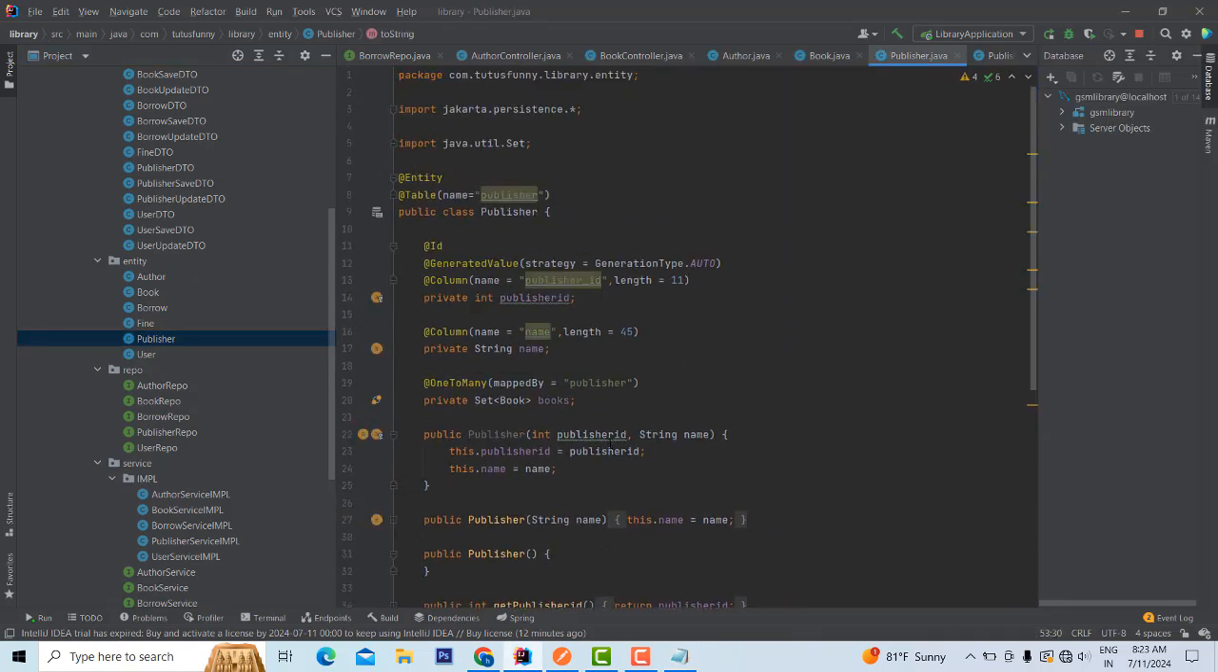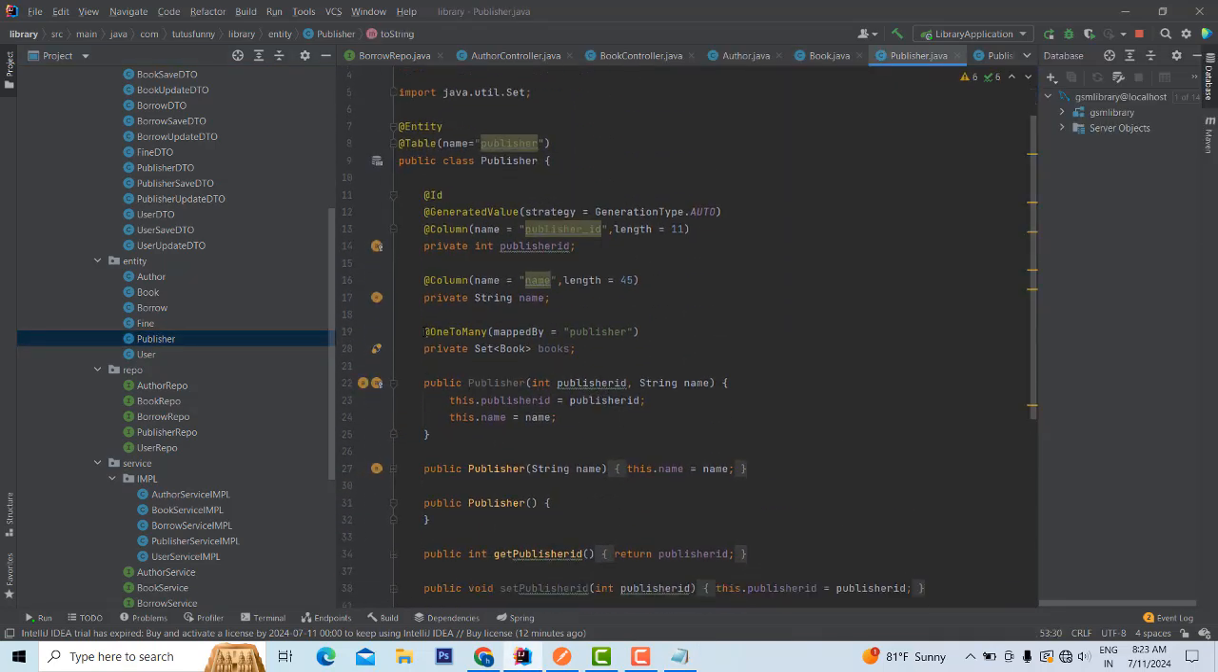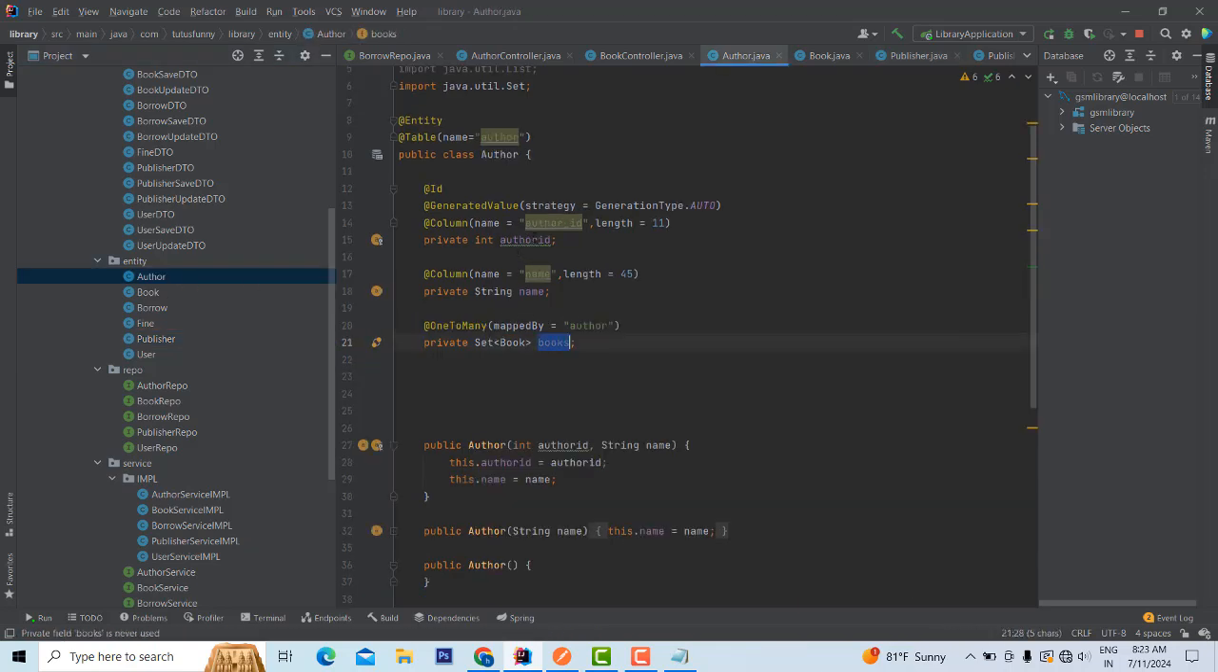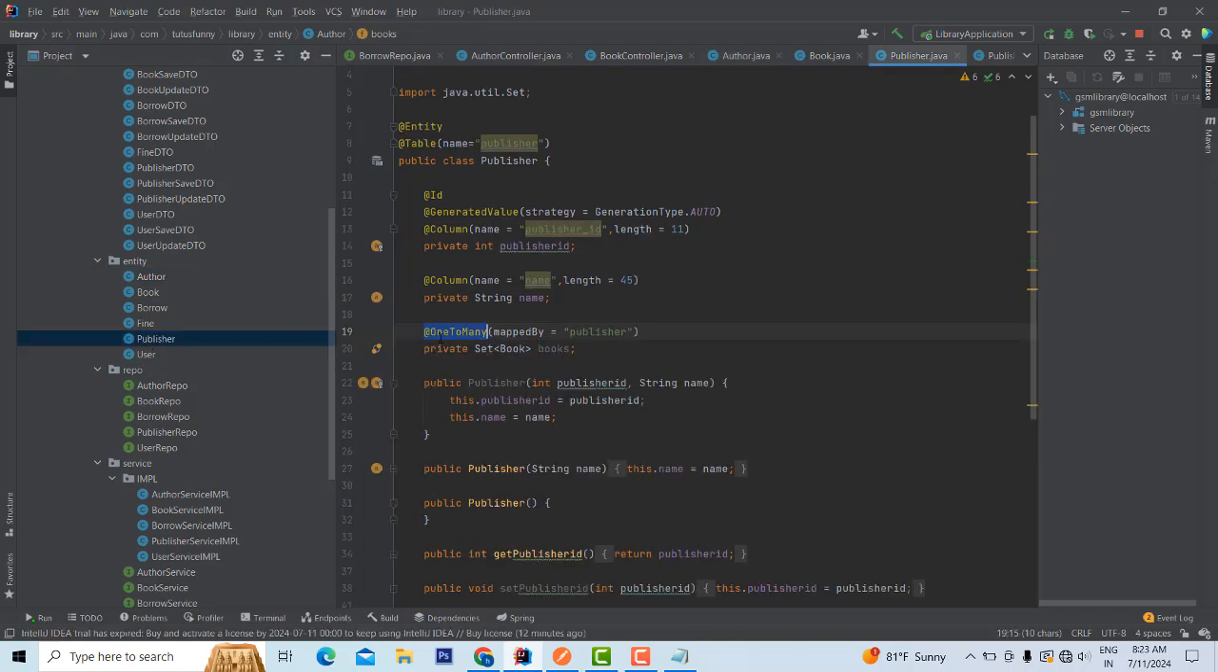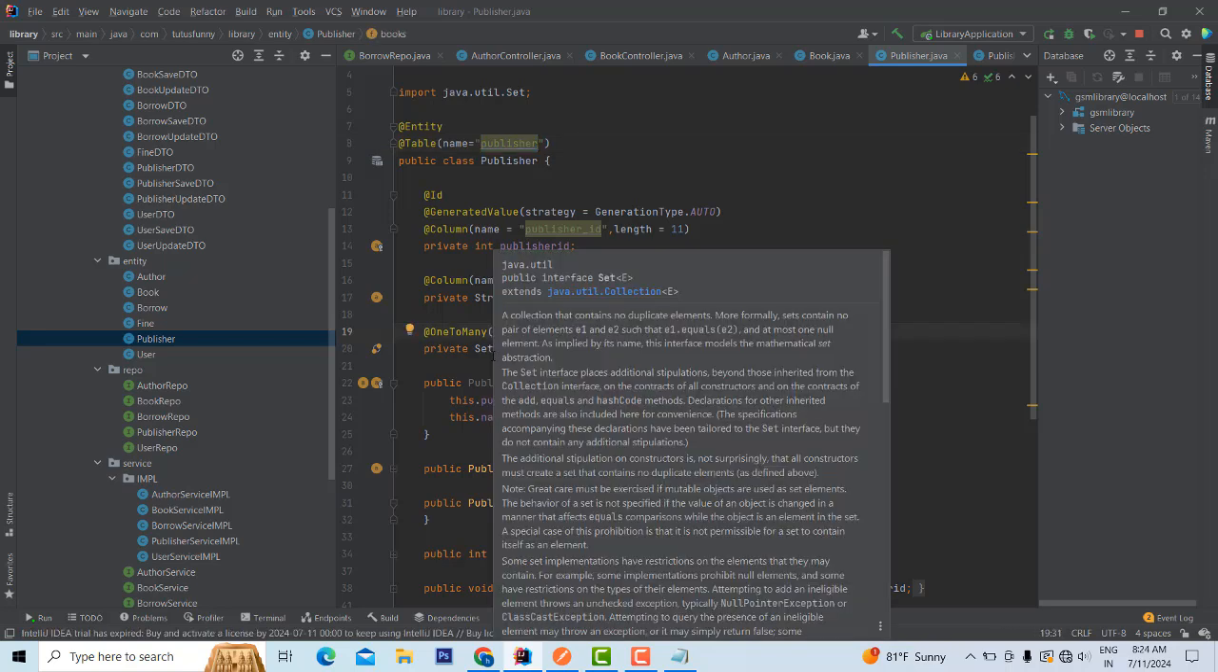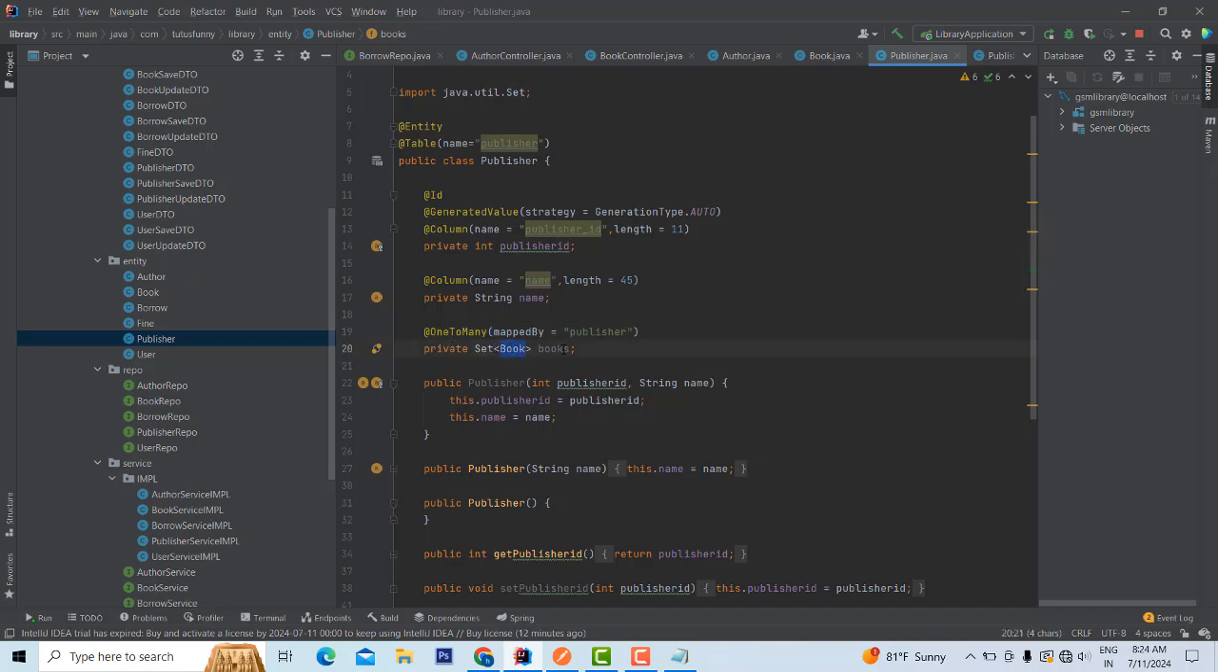Here is what I wrote. First, one to many. Publisher is the same as author. One to many, mapped by which table? The same table I have given here. One publisher has a set of books, many books. So you have to write private set of book. Okay, you have to implement it like this.